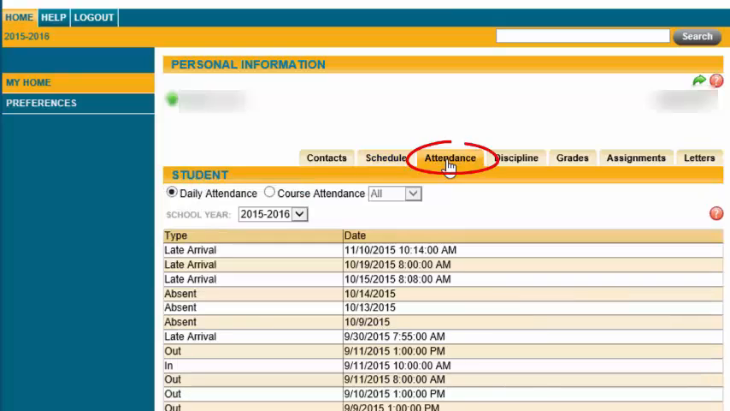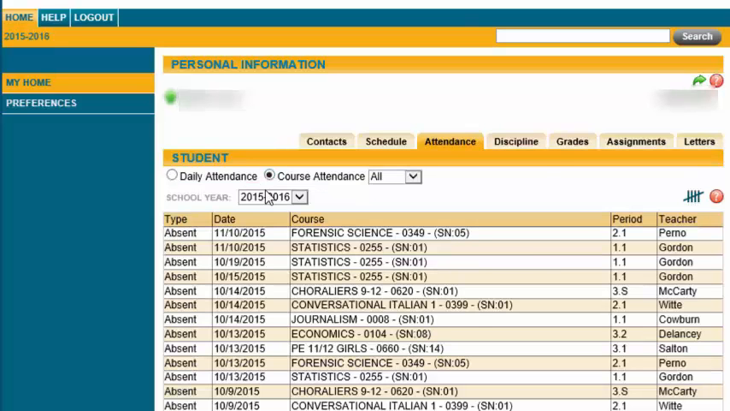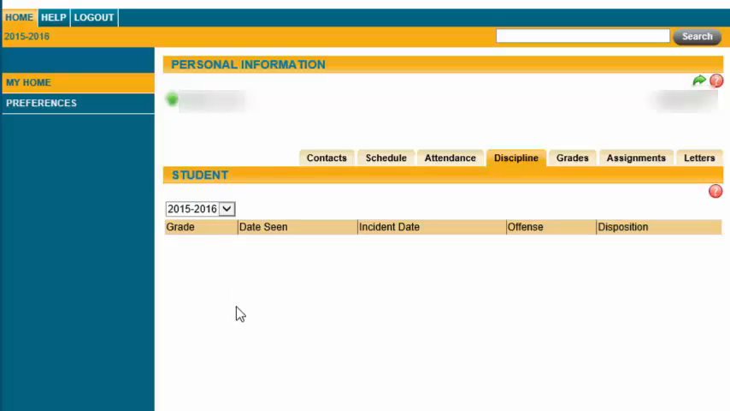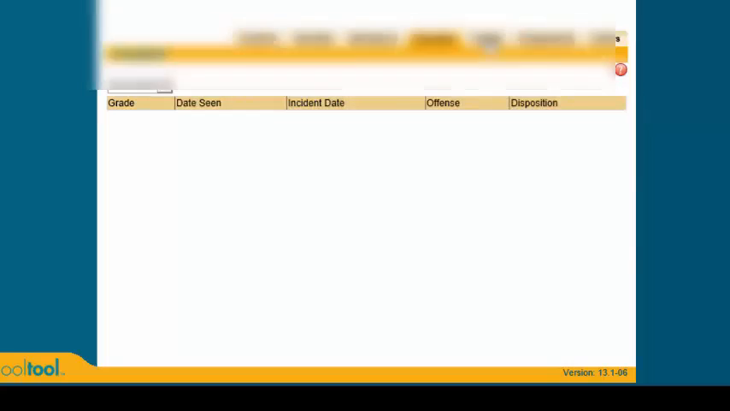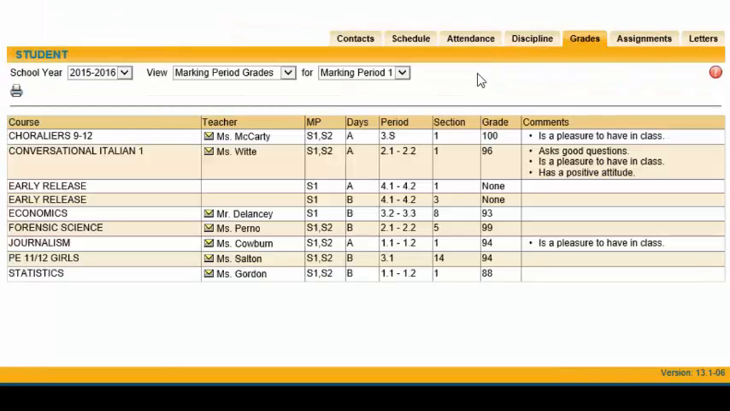Moving on, you can take a look at your child's attendance, not just their school attendance, but their course attendance. And you can look at their discipline. If they've had any discipline referrals, they would be listed here. Under Grades, this is probably the tab that most parents are most interested in. You can look at archived data, but for our purposes, we're going to look at the current year.